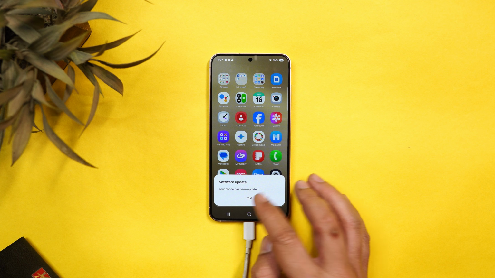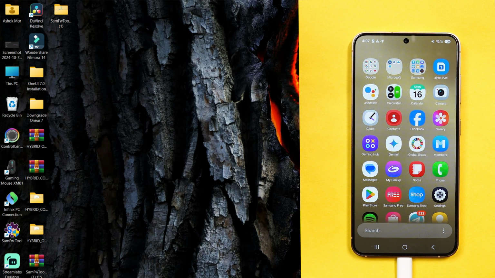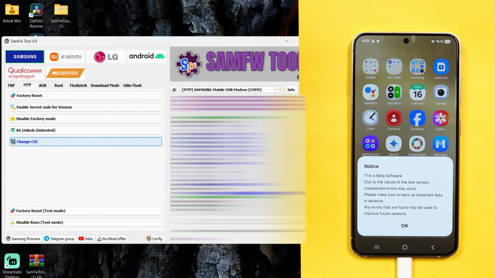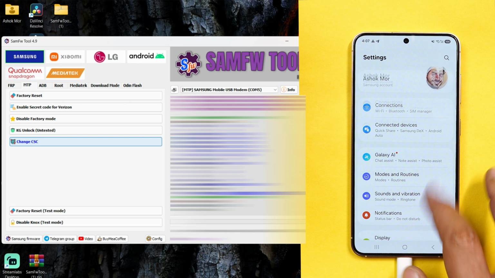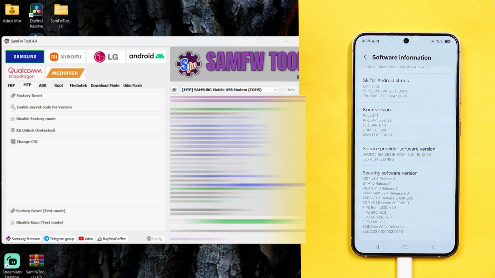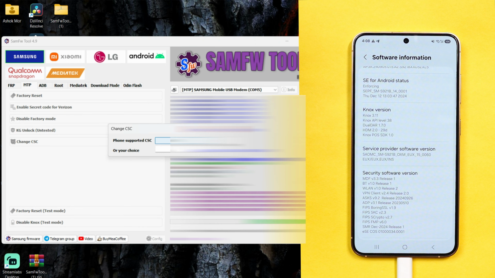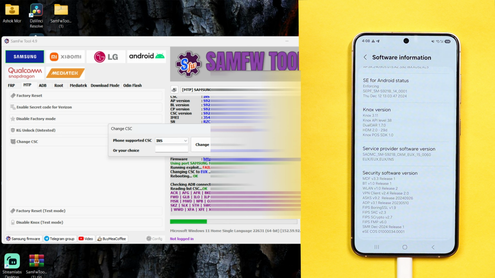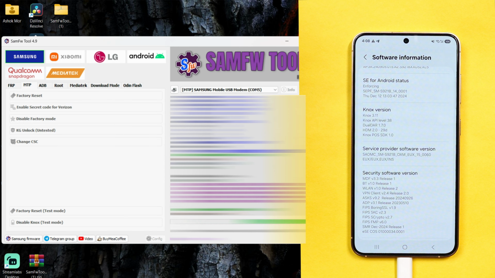So after your device boots up, connect your device again to PC, and on PC use the same tool, which is SAM firmware tool, and from here again go to MTP and tap on change CSC. So I'll again show you guys the CSC code currently available on my device. You can see here it says EUX. Now again, let's get back the INS code, and after that we'll start to receive OTA update. So let's change the CSC and wait for the process to complete. You'll again see a pop-up, tap on this drop down and select INS. Here we have the INS, selecting it, cross check before confirming change. Once done, tap on change and wait for the process to complete.